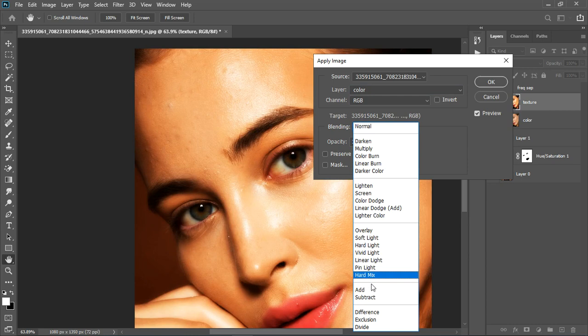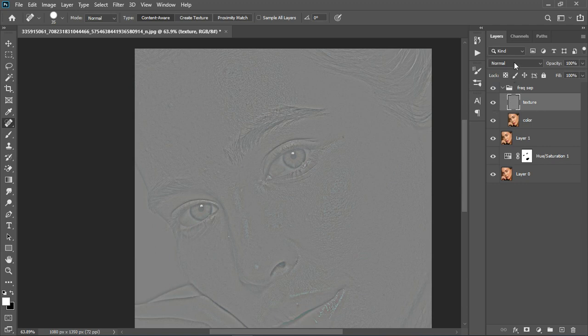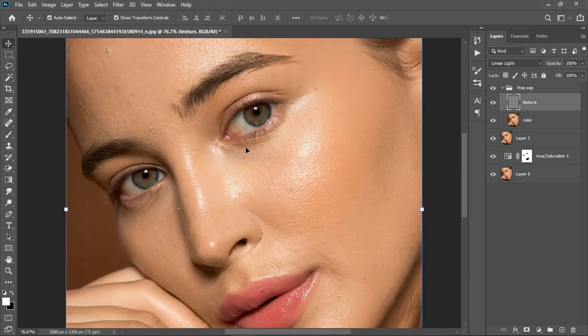And under blending mode, you're going to select subtract because you're subtracting the texture from the color. So now we have the two. Now change the blending mode to linear light. So here we go. Now we have the two images together. So we have, see, not the same.